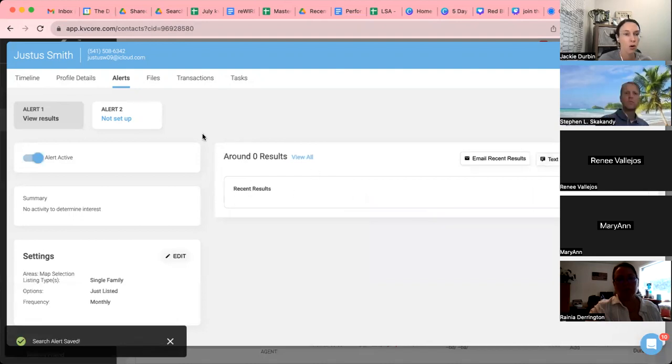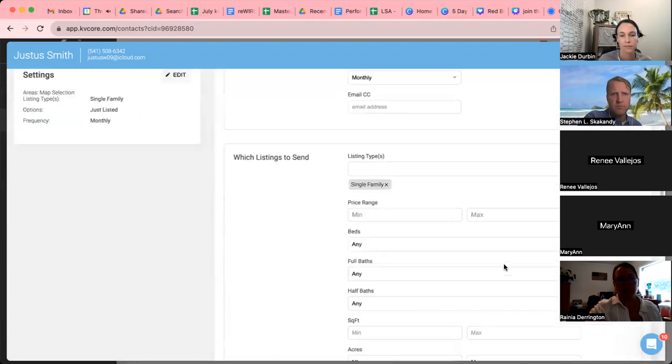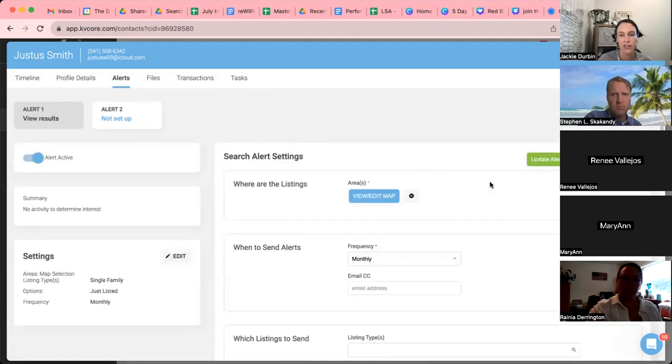There are currently no homes that are listed as just listed. And the reason why is because all of the homes that are in Sun Groves have been listed for a while. So if I go to edit, which is fine, by the way, okay? But if I click off this just listed and I update the alert, there should be 3.